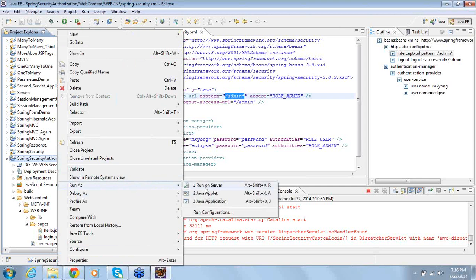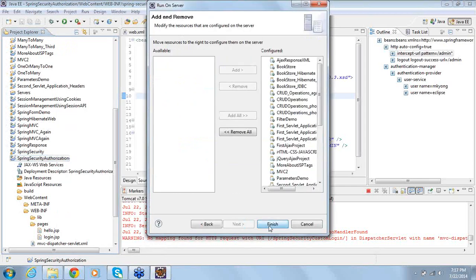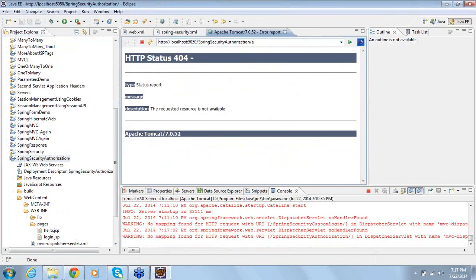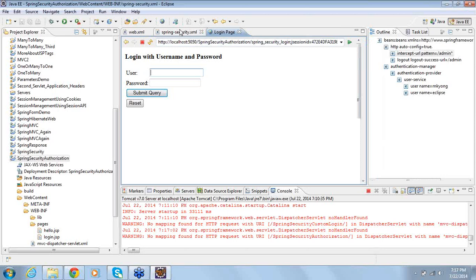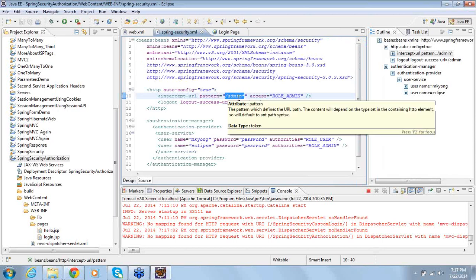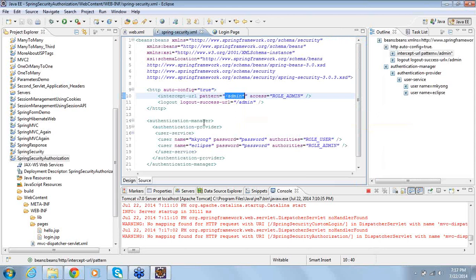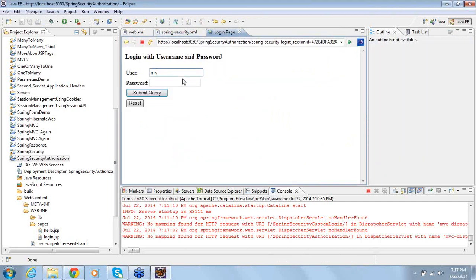Right click, run as, run on server. Look at this URL, admin. It is intercepted. Asking for what? Username and the password. And role is what? User. But if the URL pattern is admin, then if somebody is using the admin URL, he should be only what? He should be administrator, right? If I enter the user credentials, will he be allowed to access?